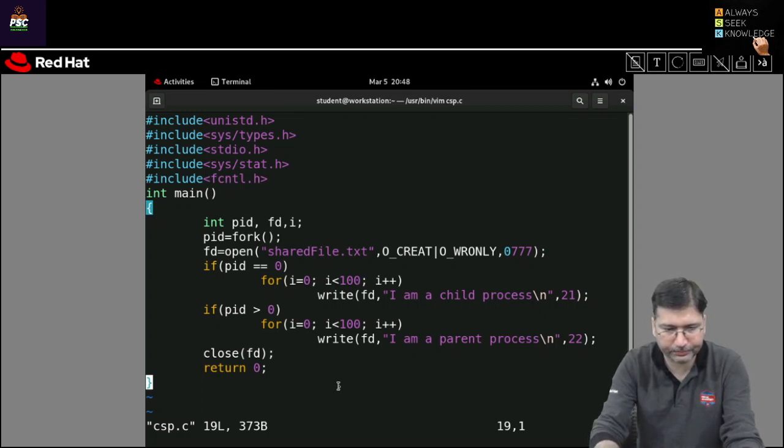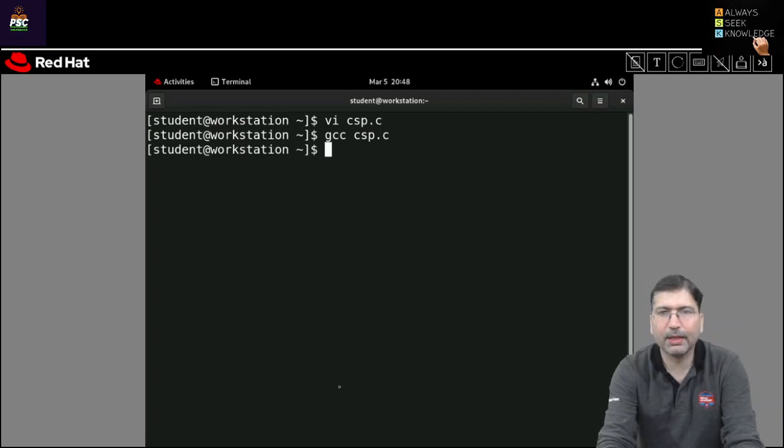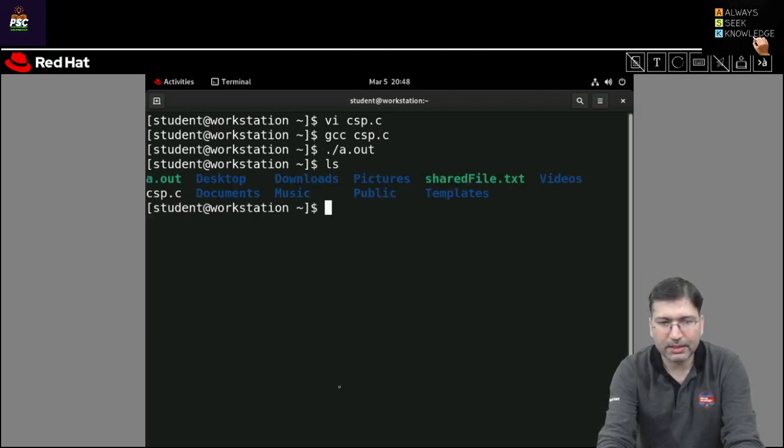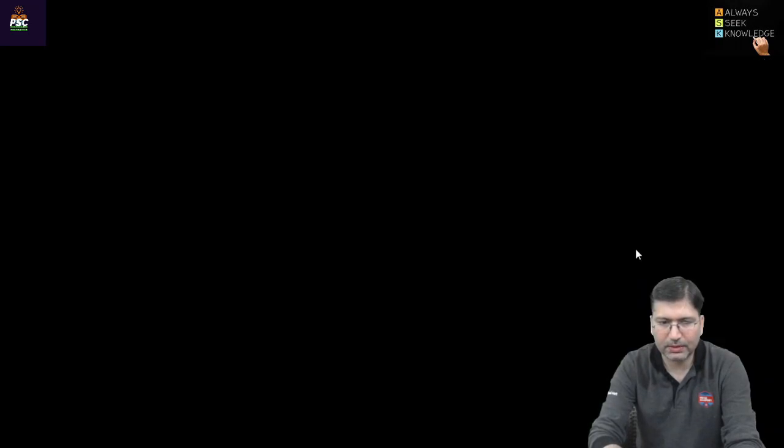In this code, I'm using GCC to compile. When I'm compiling, there is no problem. It is getting compiled and I'm executing this. Once I have executed this, I check there is a file, shared file.txt, that has been created. And if I check the content of shared file, the content is the combination of these lines which have been written by the child process and parent process.